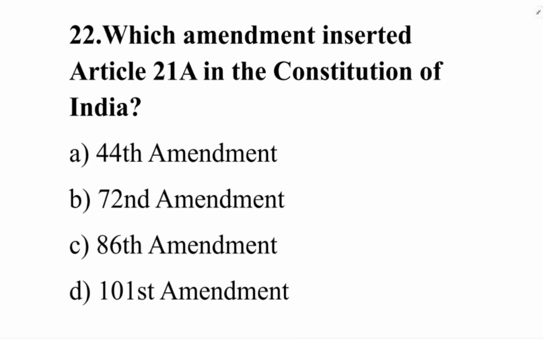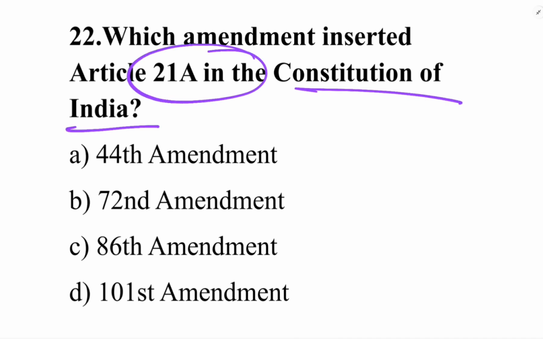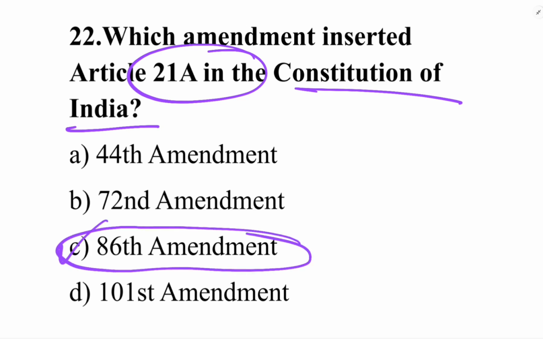Next question. Which amendment inserted the Article 21A in the Constitution of India? Option A, 44th Amendment. Option B, 72nd Amendment. Option C, 86th Amendment. And option D, 101st Amendment. The correct answer is option C, 86th Amendment. Through the 86th Amendment, Article 21A has been added to the Constitution.